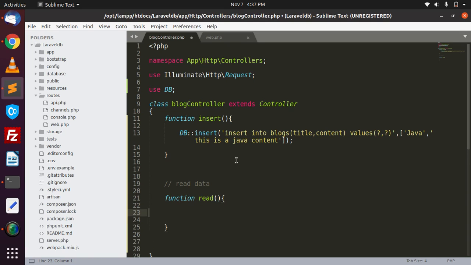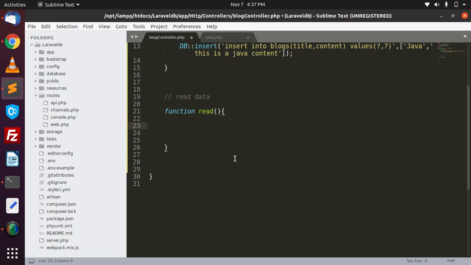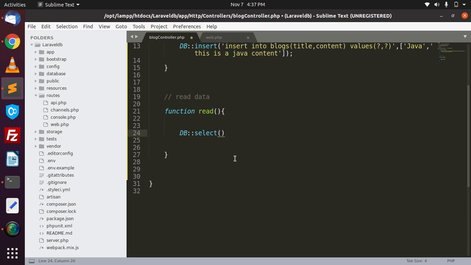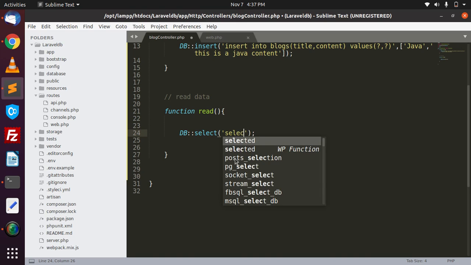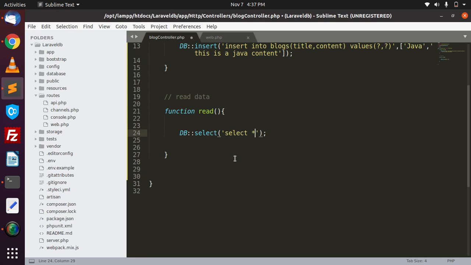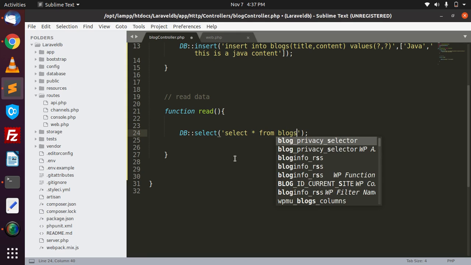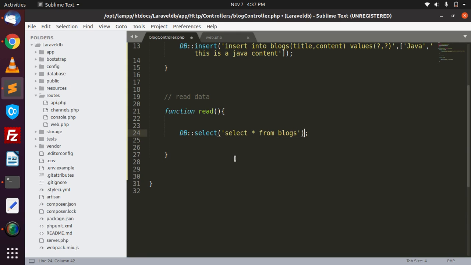And just write a query: DB double colon, and here we will write select, select star from blog. Now what we will do, we will save this query in a variable.